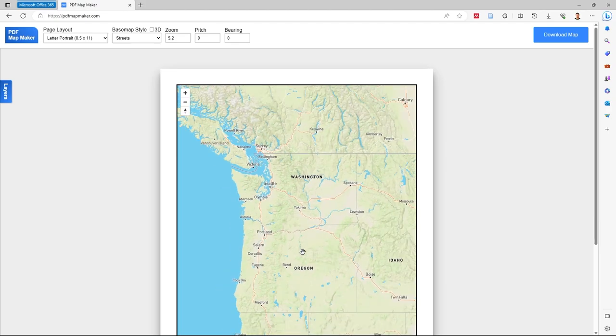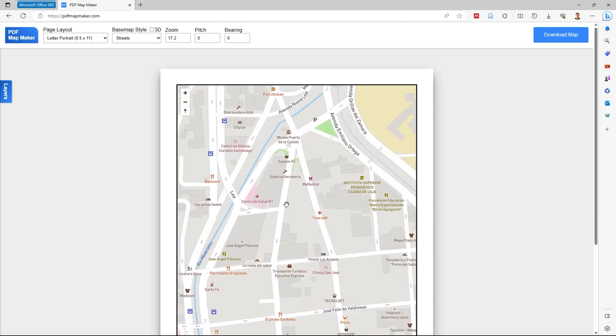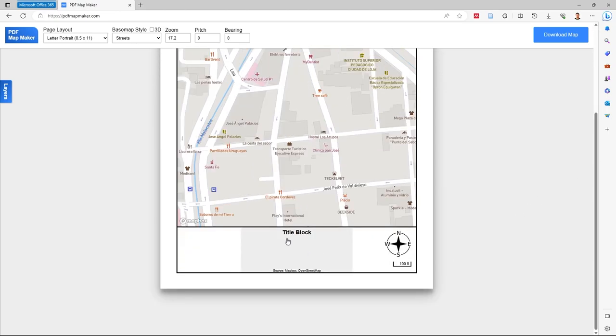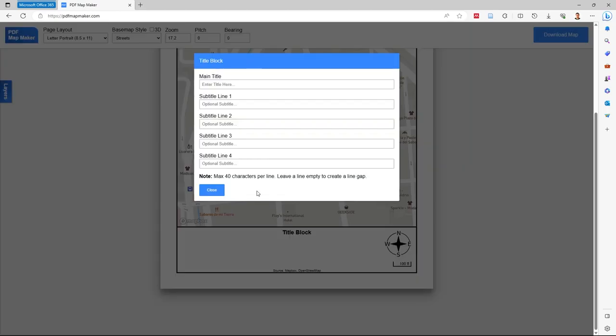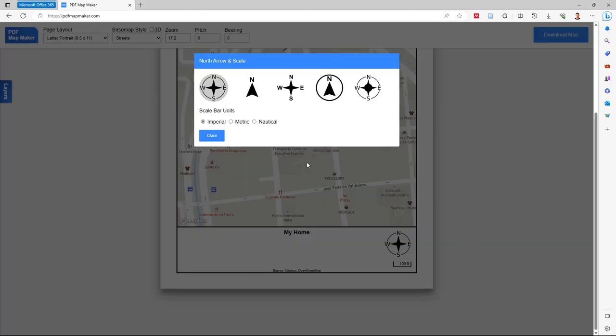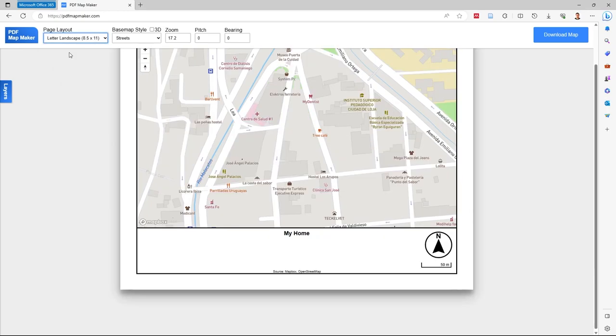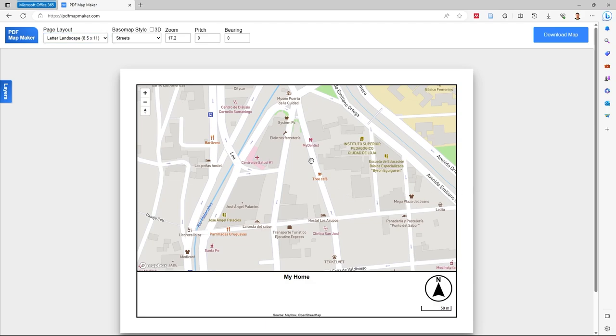For example, I explored to Ecuador and I said here is my home. At the bottom I can choose the title, for example, my home. Close. I can change the unit system. For example, I select metric and change the symbol. Close. In page layout, I can change, for example, to landscape. I have my map in landscape.